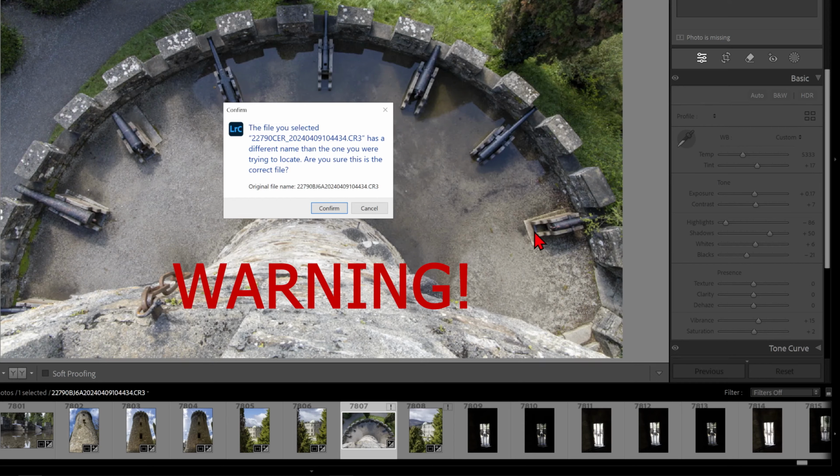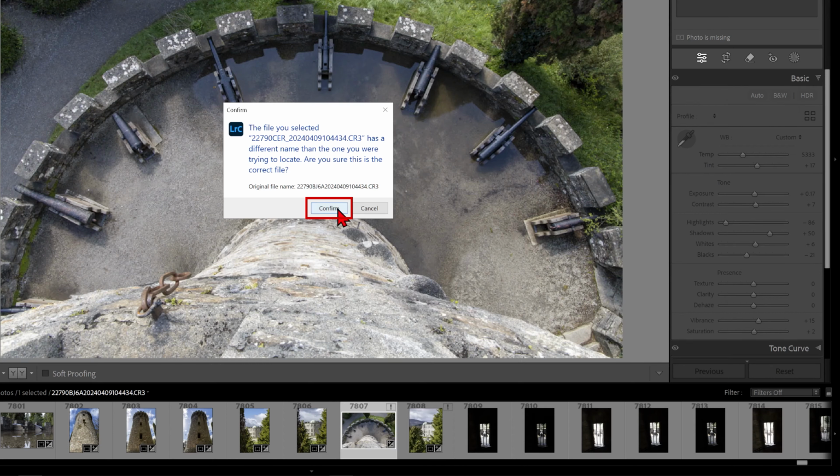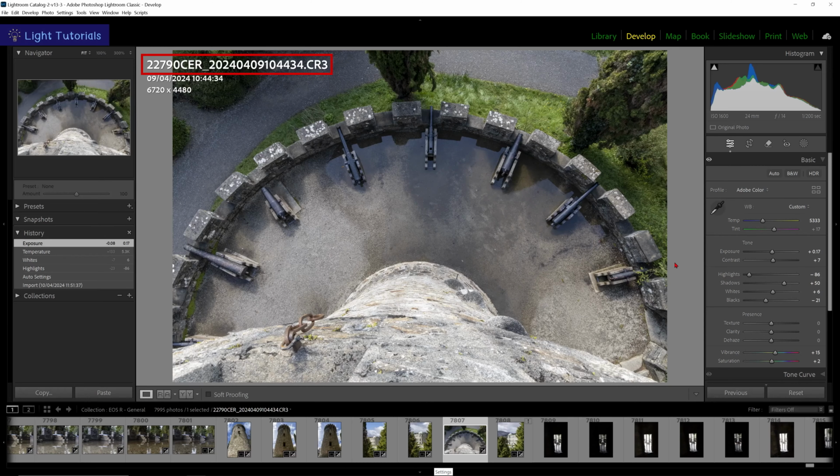Warning: if you are not sure, click Cancel. If you connect to the wrong file, it will take on that file's characteristics and edits, and the right file will not be able to connect to it. When you are sure, click Confirm. The folder path and file name that Lightroom is referencing will update, and the photo will be reconnected. The history entries and edit options will be available once again.